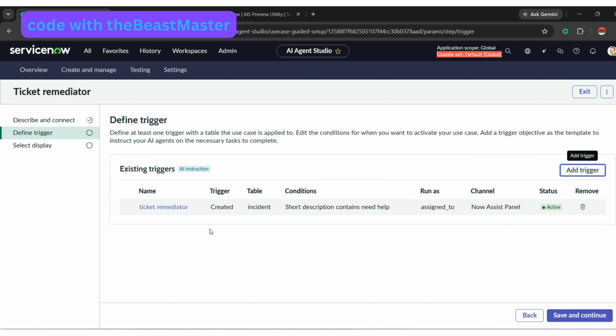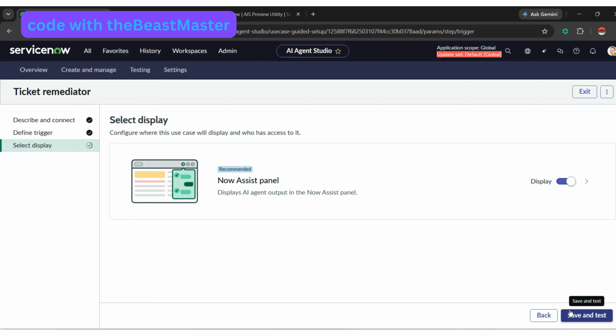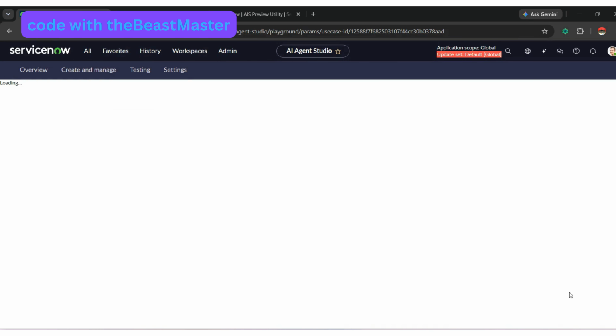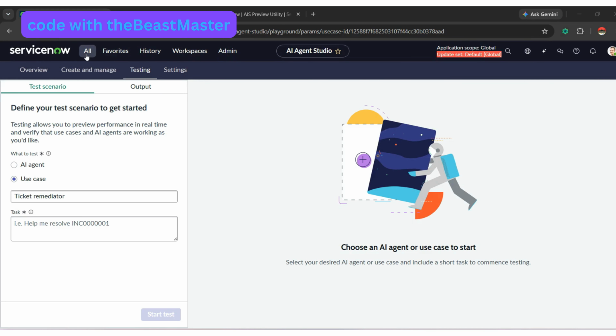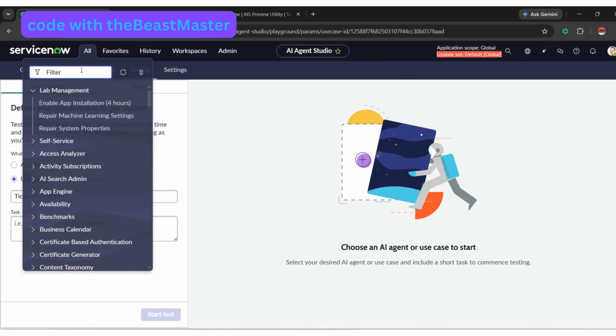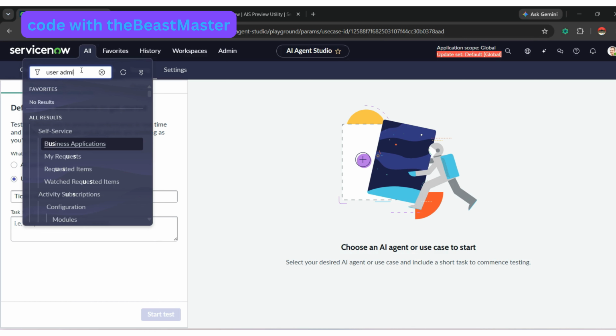So the new trigger that we just created is visible in the existing trigger section. Now, this is active too, so let's just save it, save and continue, save and test. Now to be able to test this, let's create a test user.